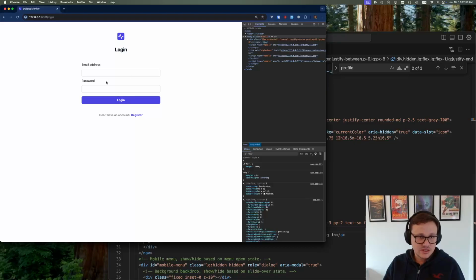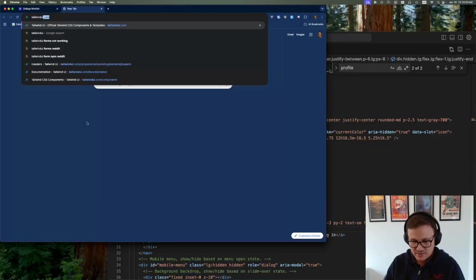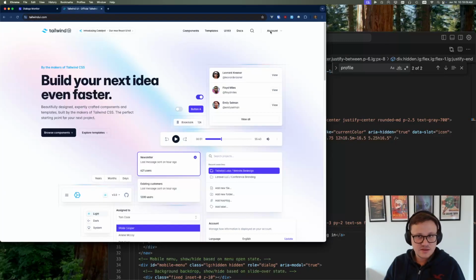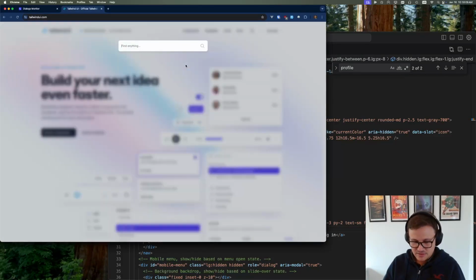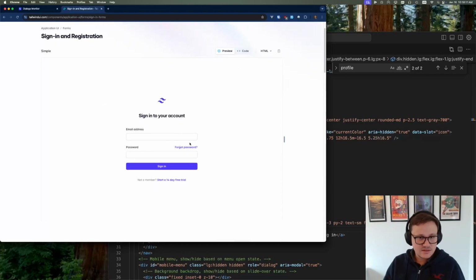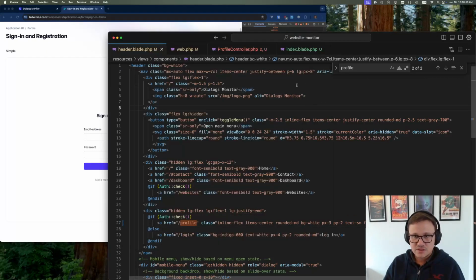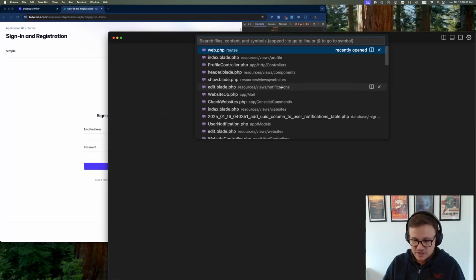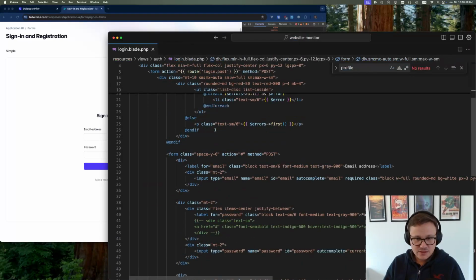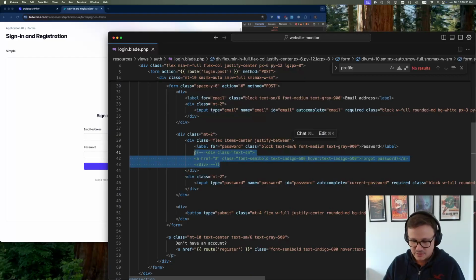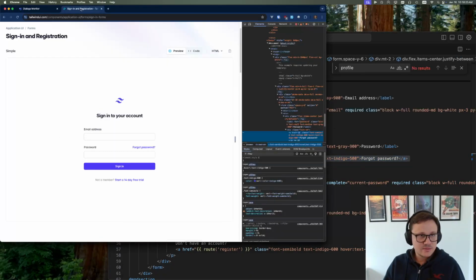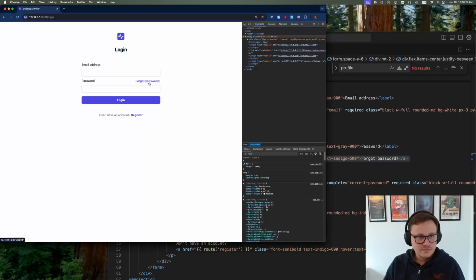They're not able to log in. So we need here a link to forgot password. Let's see how Tailwind UI does it again. Sign in. So it's right here next to the password label. So we go to login. Yeah, we commented it out before. So we uncomment it. And there it is.